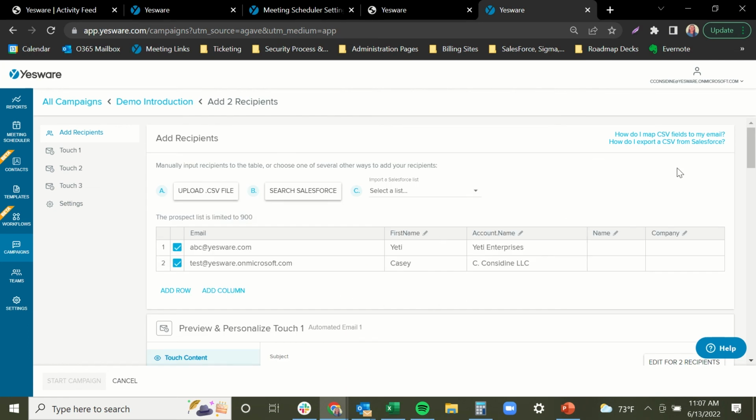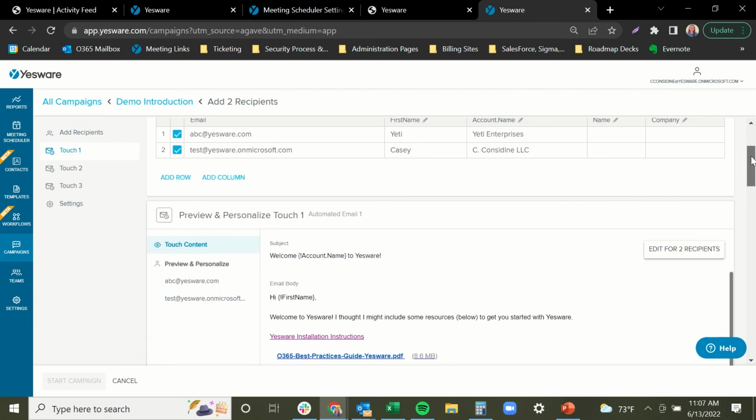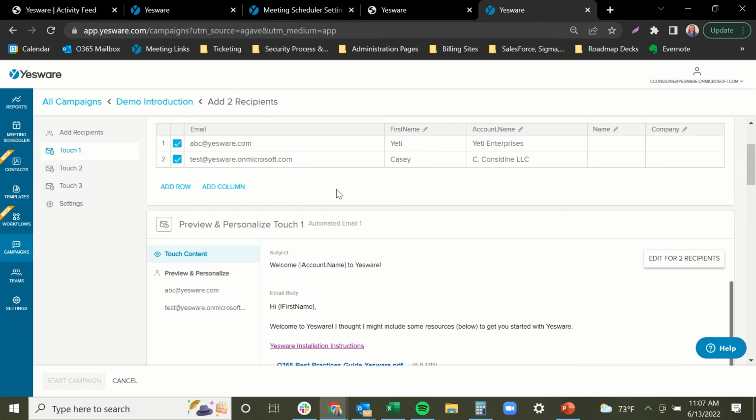Now it's important, if you decide that the CSV file is the way you'd like to upload your recipients, you want to make sure when creating the CSV file that you list the email column as the very first column in the CSV, since Yesware actually processes the list and pulls additional information best this way. You also want to make sure, if you have any merge fields included in your campaign touches, that you have these included on your CSV file and the information filled out for each one of your recipients.